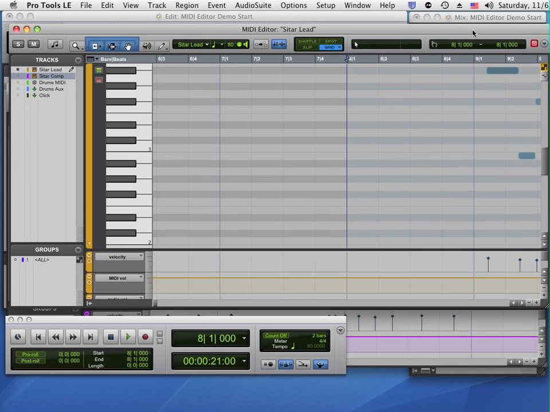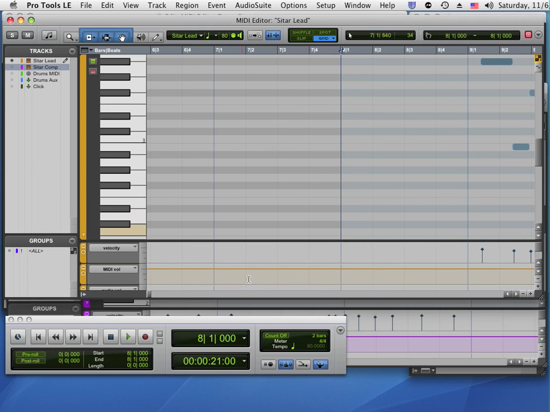If I try to open a MIDI editor with this target enabled, it'll just open the same MIDI editor window. So you'll want to disable that if you want to open additional MIDI editors. Okay, let's take a little tour of some of the tools here.